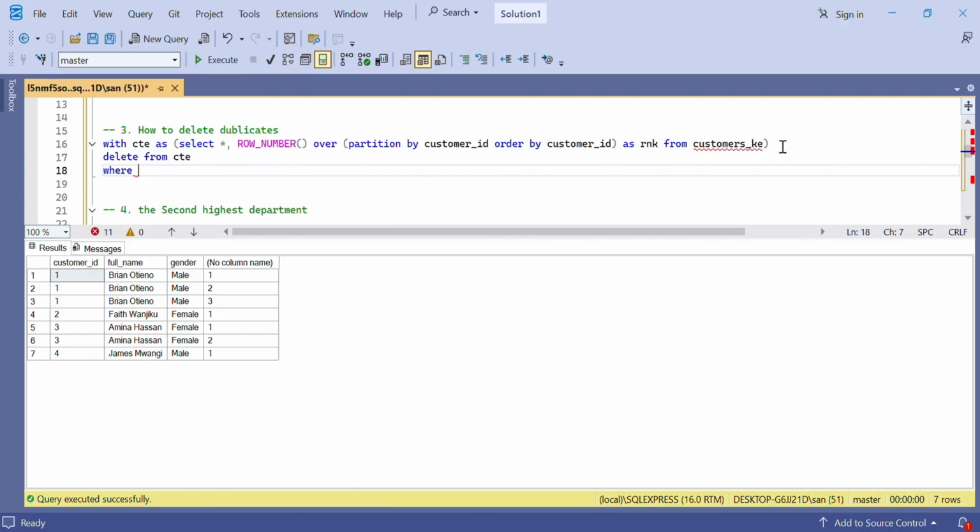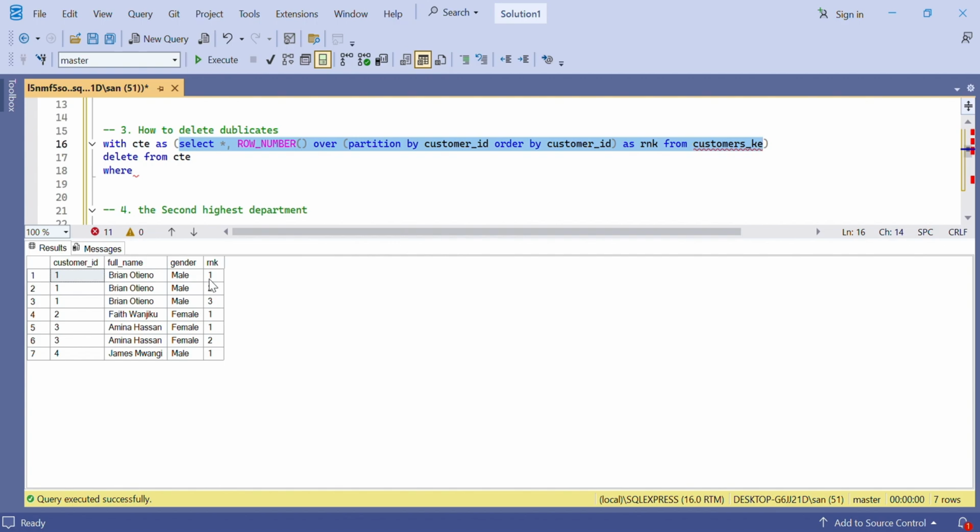Okay, where row number, where RNK is greater than 1. So that means each category will pick the RNK greater than 1. So we only want to remain with the row number 1 in each category.